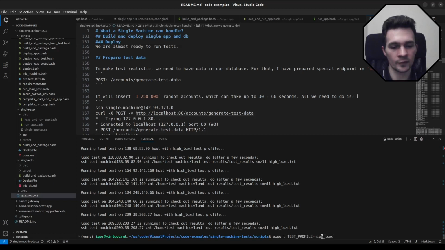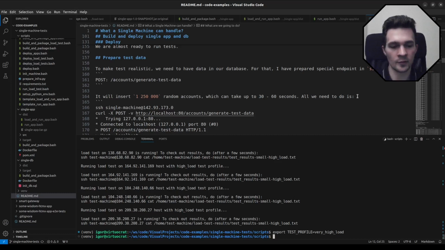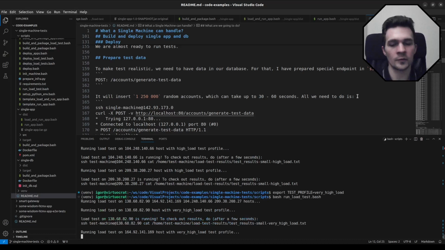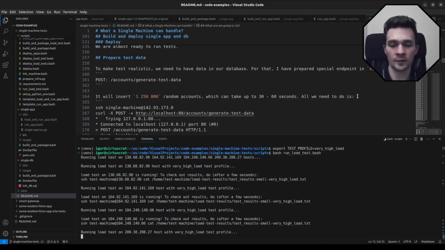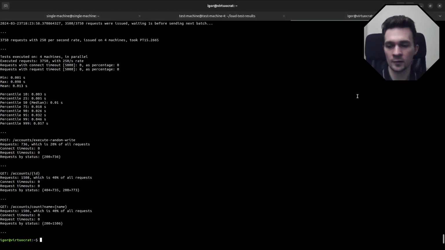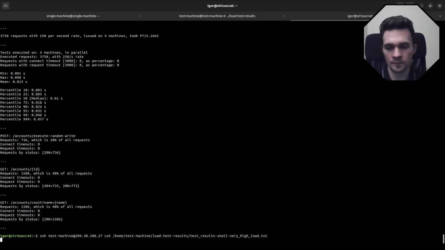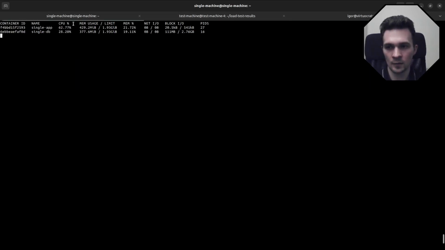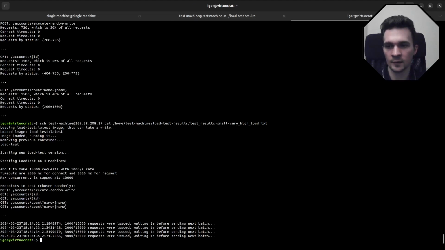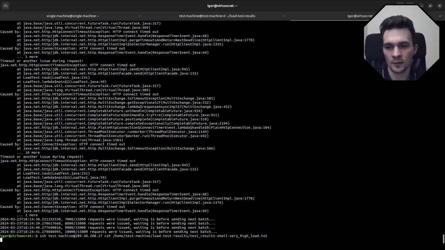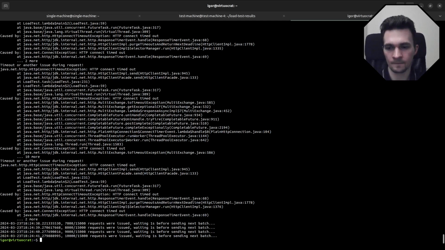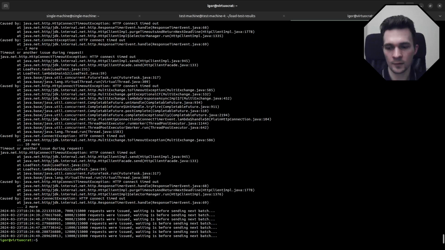So let's go with something that shouldn't really be handled by this small machine. Very high load, which means that from each machine we will do 1000 requests per second, so 4000 in total. So let's see. CPU is similar, so close to 100%. Okay, timeouts. Let's wait.